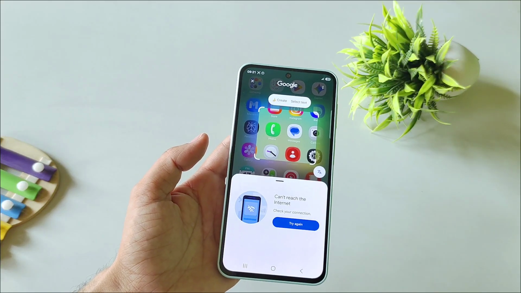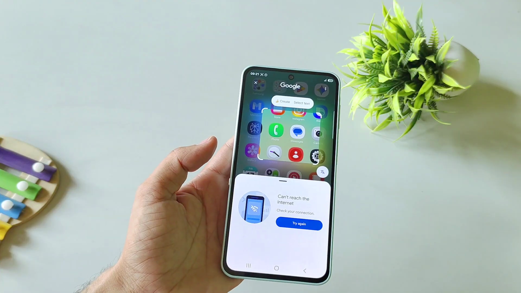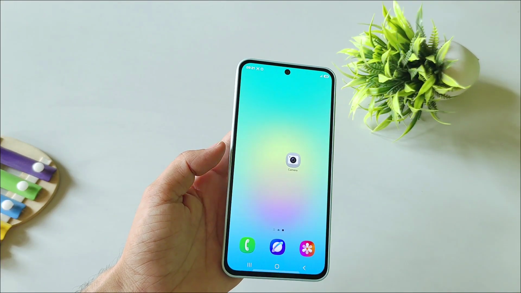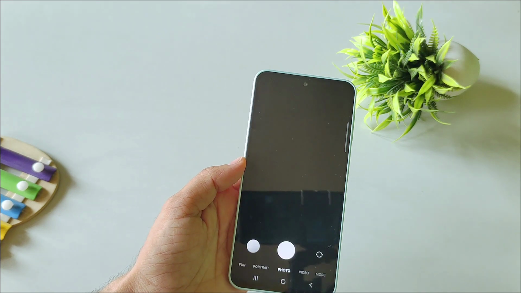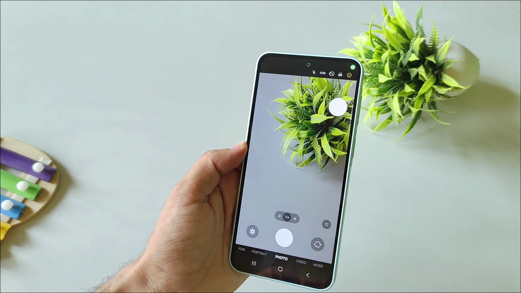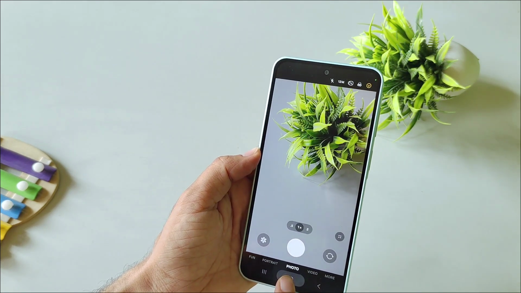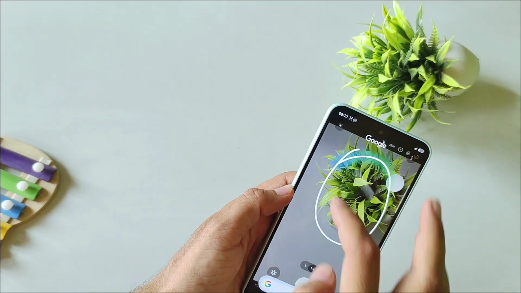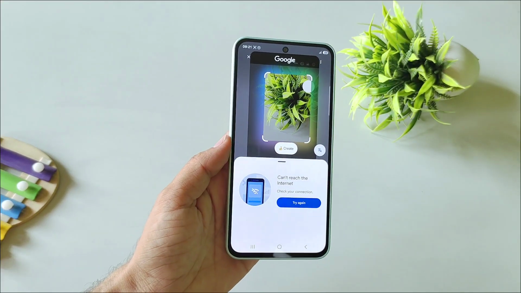You can also translate in real time. You can also use this feature to search anything that you have in front of you. Open the camera application, point the camera towards that object and then enable this circle to search. Now circle the object, then it will search it on Google for you.